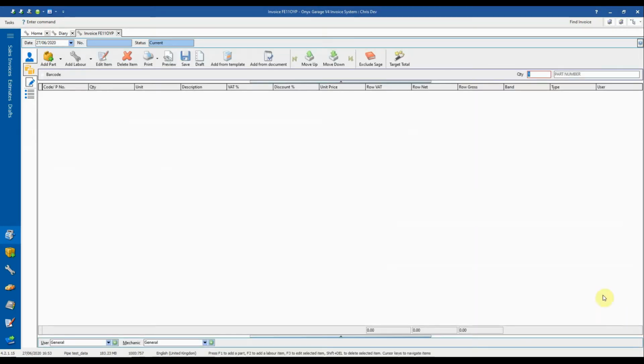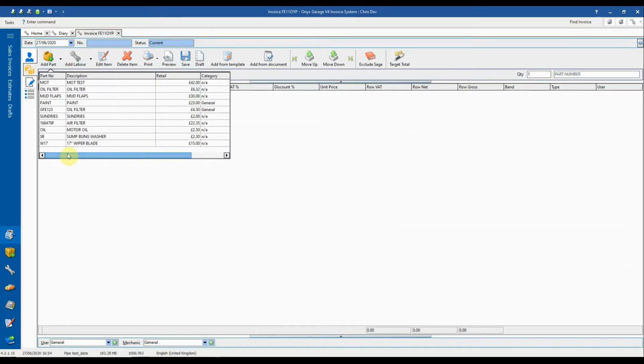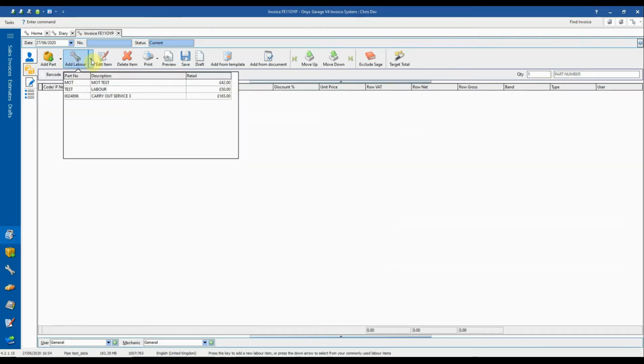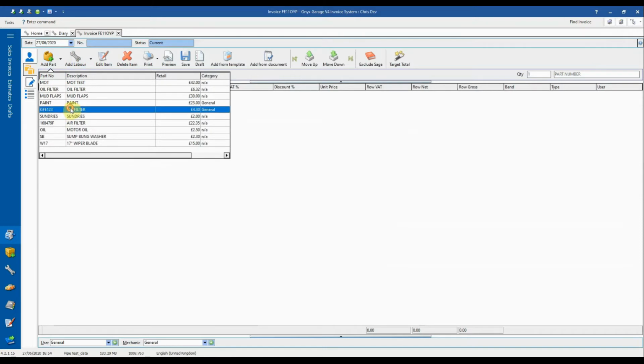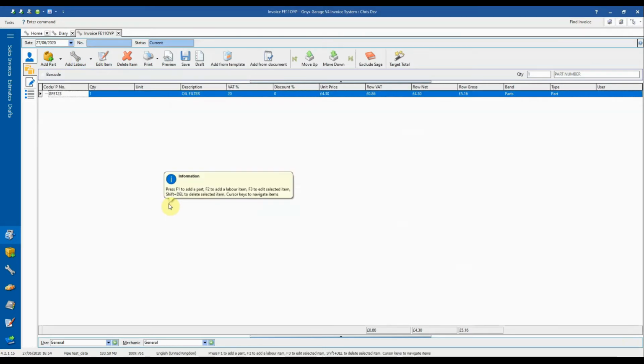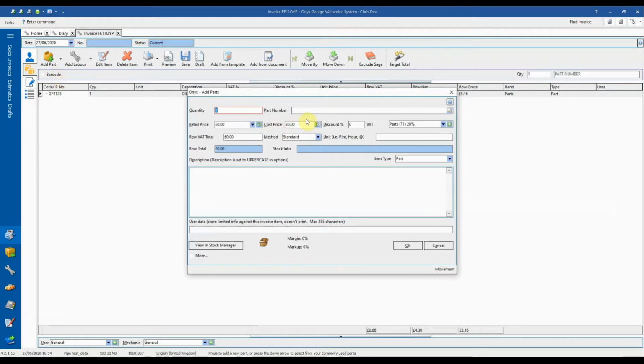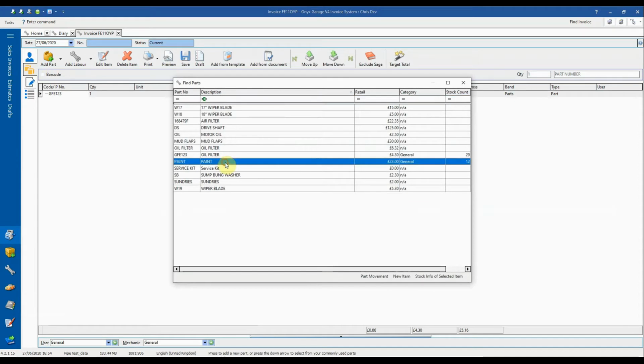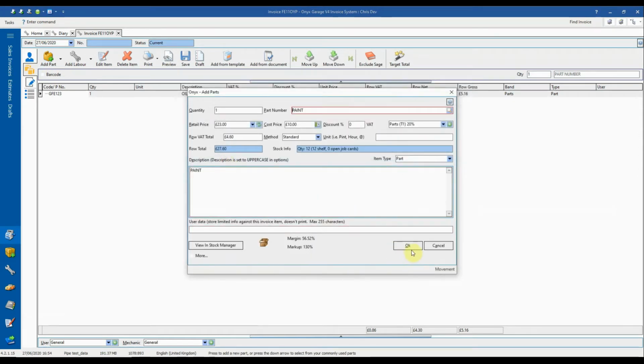Here we can add parts and labour. Your commonly used items are available in the drop-down lists. Or you can press the button to add a new part. You can enter the part details into the screen, and you can also search the inventory of saved parts, where you can select an item and add it to your invoice.